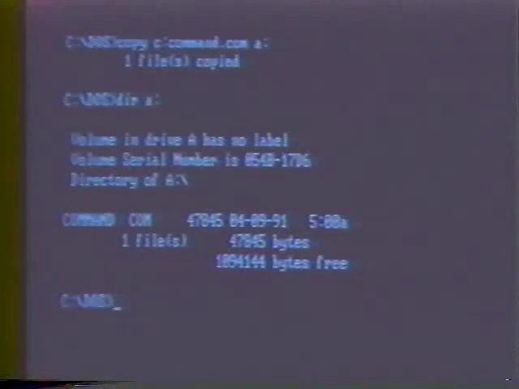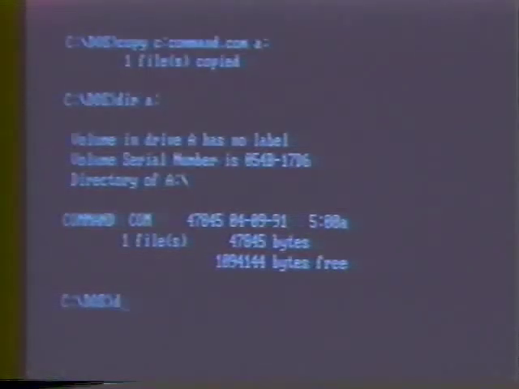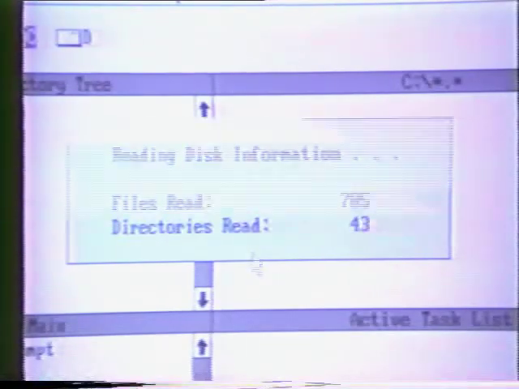Notice our prompt is still C:\DOS. Now that we have an understanding of what files are and how DOS commands work from the command line, let's learn about the shell. Lisa, type dosshell, and let's add /G, which tells the shell to go into graphics mode, and press Enter. Notice the shell reading all the files and directories as it comes on screen.